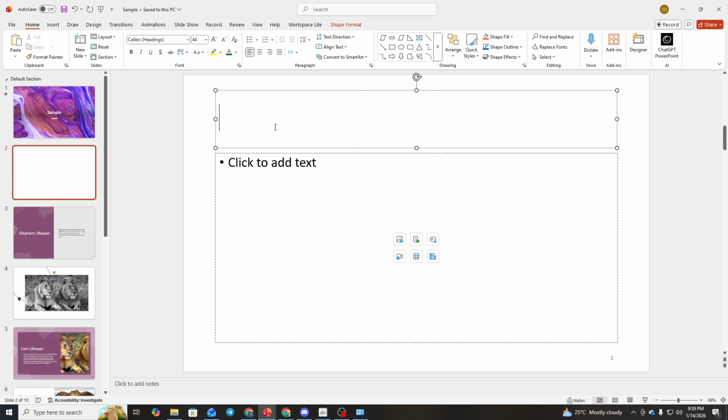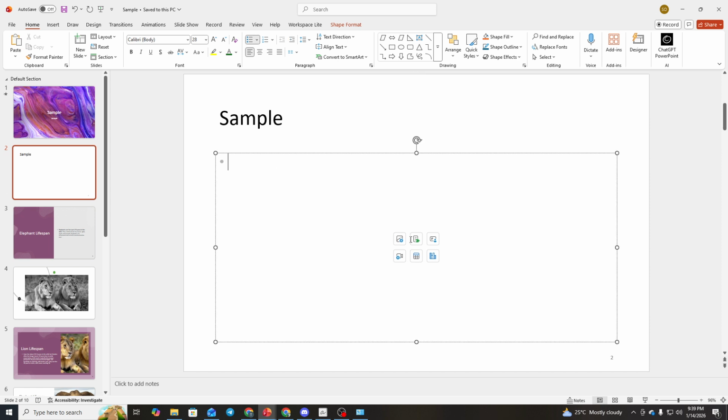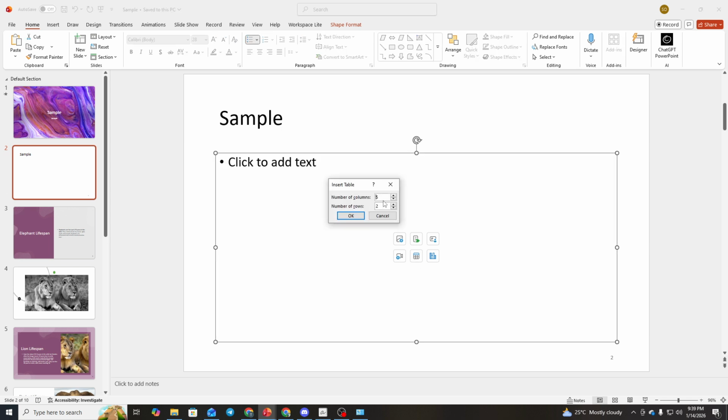Type your slide title at the top to set the context for your audience. Then, in the main content area, click the Insert Table icon. You'll see a dialog box where you can choose how many columns and rows you want. Think about the categories you need across the top and how many entries you expect to list. Don't worry if you're not sure, you can add more rows later as your table grows.